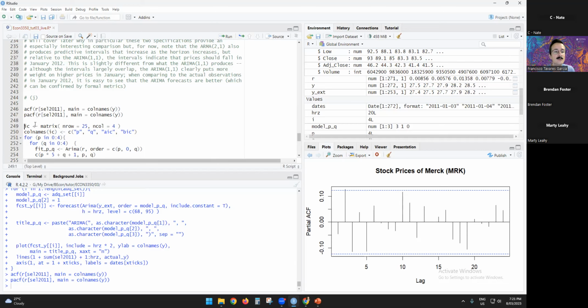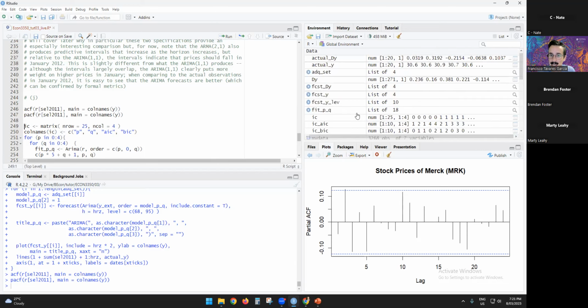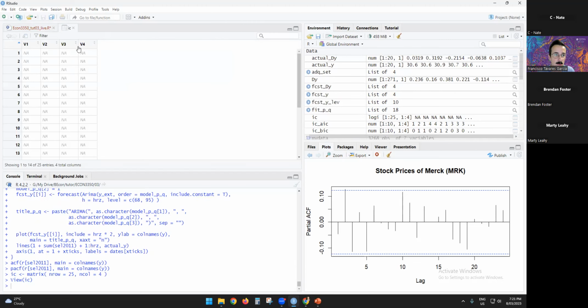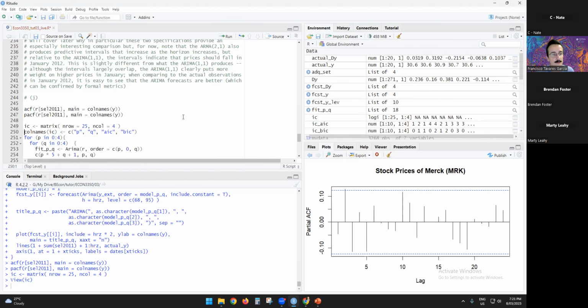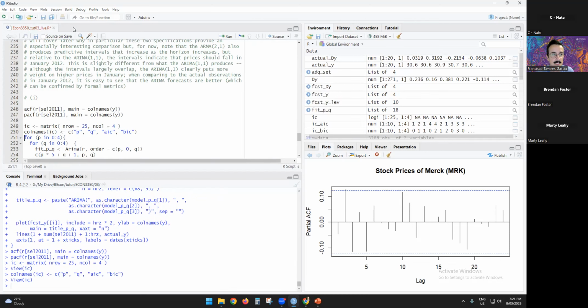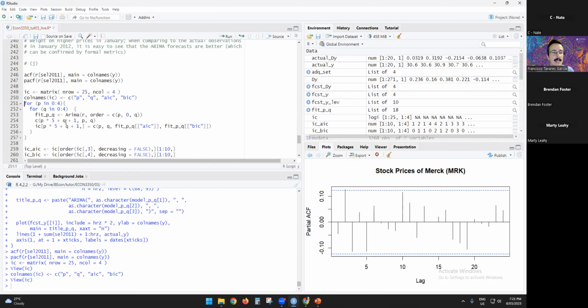So let's go. We're creating an IC, and it's the same as we had before. This one will go blank, so as you can see, it's empty now. Then column names: it doesn't have column names anymore, so we're going to give it column names, P, Q, AIC, BIC, what we wanted. It's the same as we did before. So we are doing an ARIMA model with no differences once again.